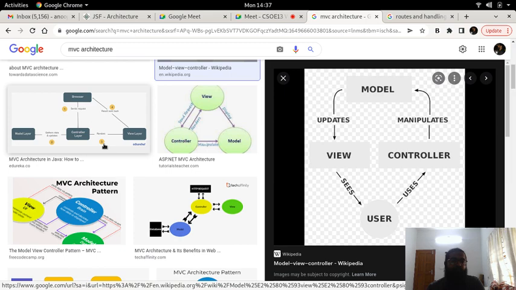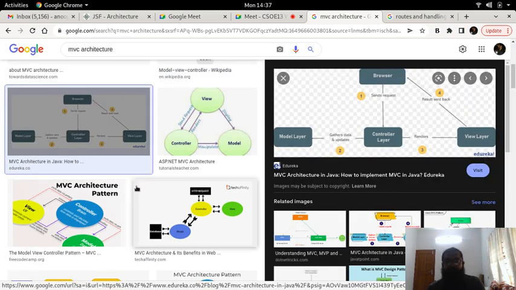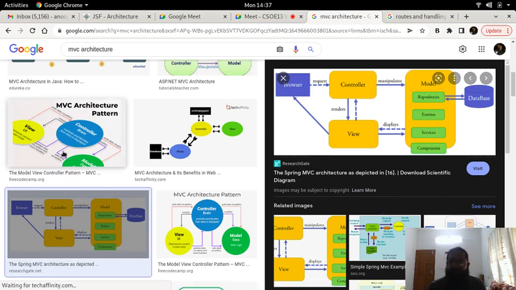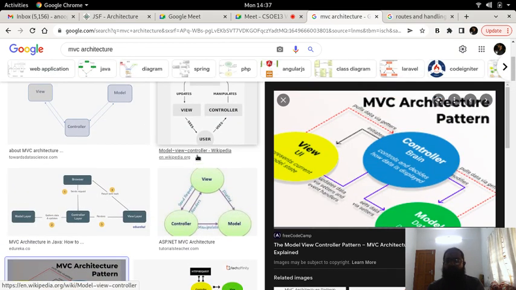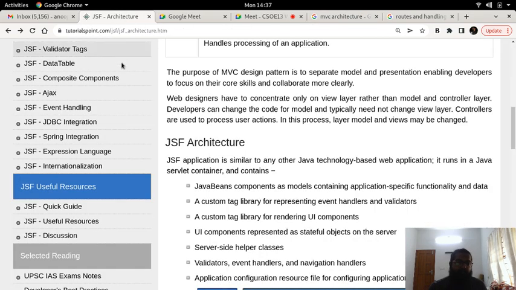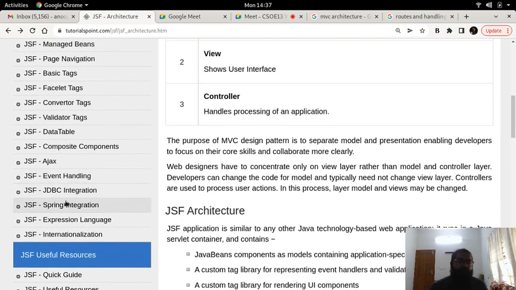So that's the complete pattern. And Django and Ruby on Rails are all MVC based patterns, and we have already seen how the database is connected using MySQL with PHP, and with Java, Node.js, or with JSF, we have the same things there also. Here you have the JDBC integration, etc.